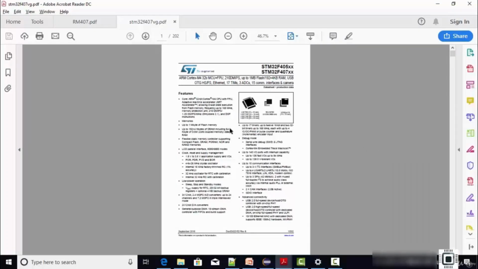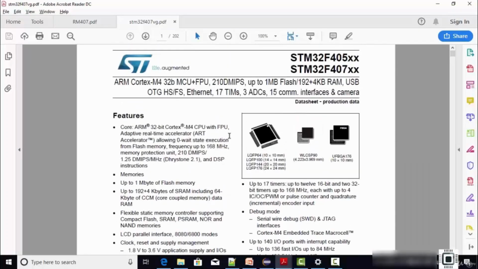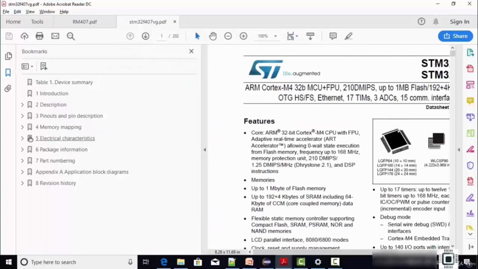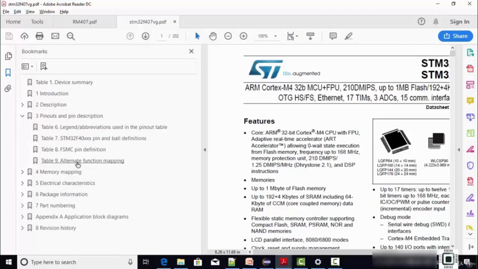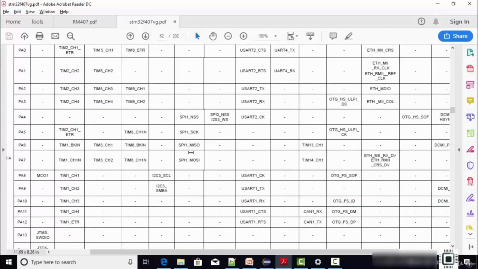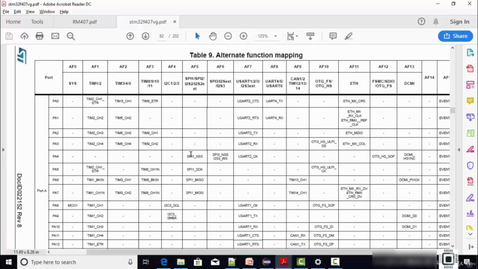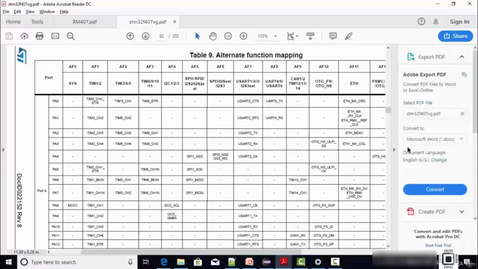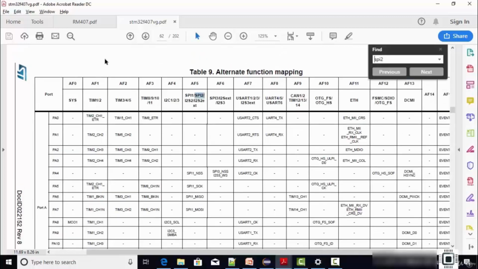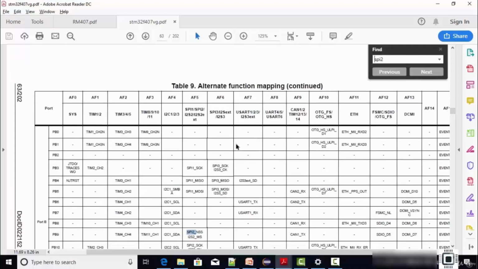So for this, you have to go to the data sheet of your device, and then go to the alternate function mapping. All right, so this is the alternate function table, which I showed you in the earlier part of the course when we were discussing the GPIO alternate functionality. So this is the same table. And now here, let's search for SPI2. All right, so which is here, great. And let's search further. So here it is.